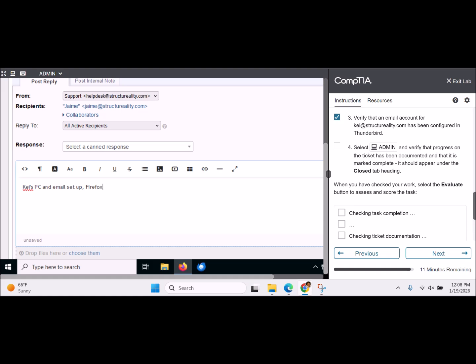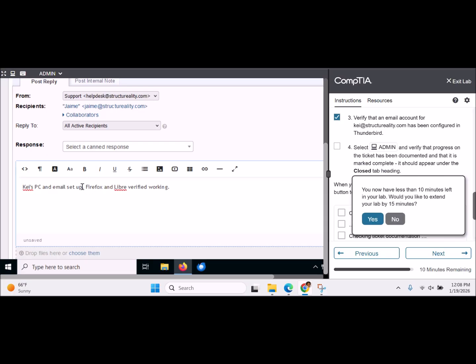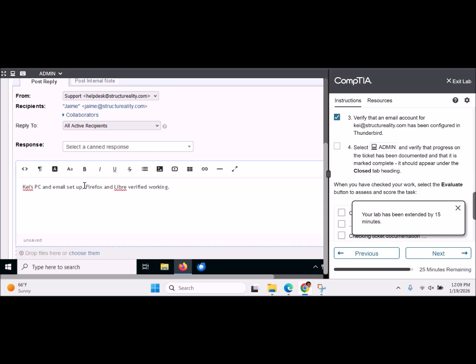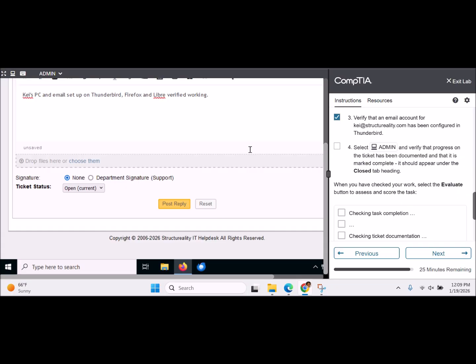Firefox and Libre verified working. Yes, demo 15. Set up working. Okay. Set up Thunderbird. Okay. Let's see if this helped anything. Gotta click off the dialog box and try and close this out. Okay, I can close it.